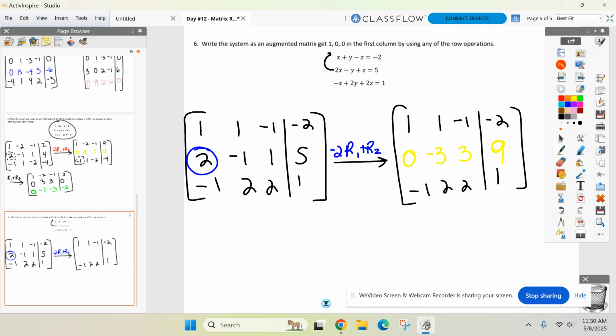Why would it be 9? Oh, wait, never mind, I wrote it wrong. Everyone go with their new row 2: 0, -3, 3, and 9. And then let's finish it now.